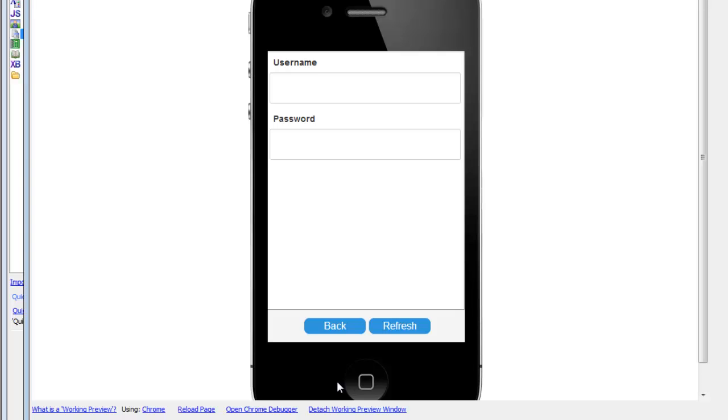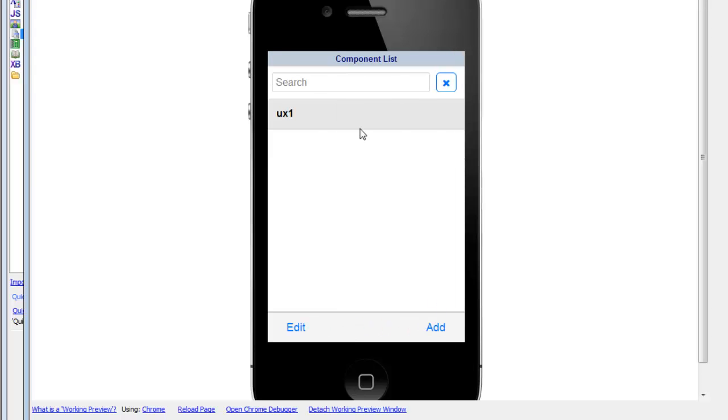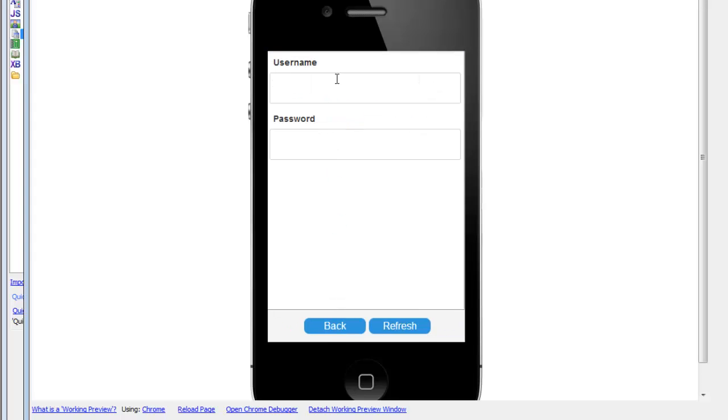And if we want to go back and test a different component, we can go back here and add another UX component to this list, or go back here, and here we're running it. And now if we want to make a change to this component and then reload it, you can see I can just click the refresh button over there, and then the new component will load.